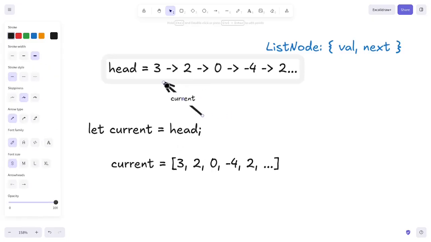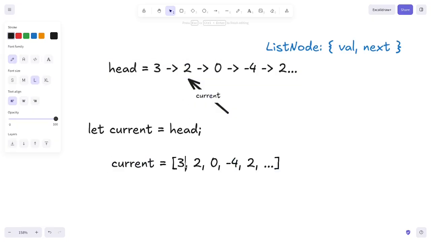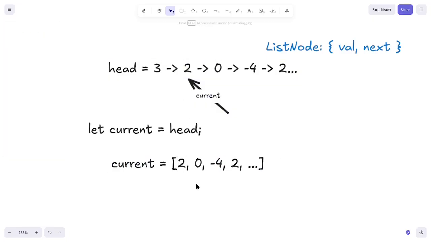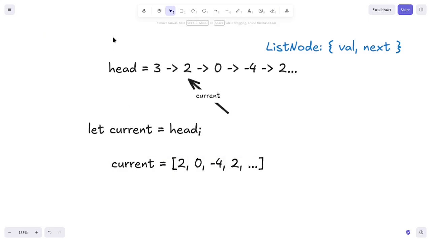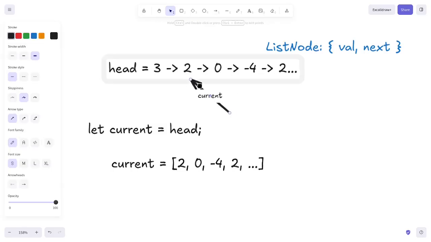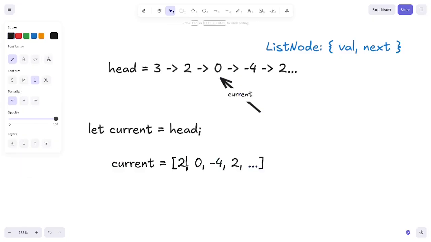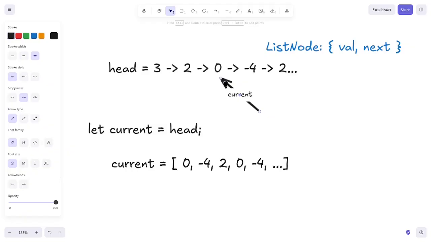And if the current points to the node 2 right here, then the current will be like this. This is the current head, and the head stays at the 3, 2, 0, -4, 2, and endlessly. So that is the sequence. And then the next one, which is 0, then the current will be 0, -4, 2, 0, and then -4 again, and so on and so forth, because it is looping in the same place.